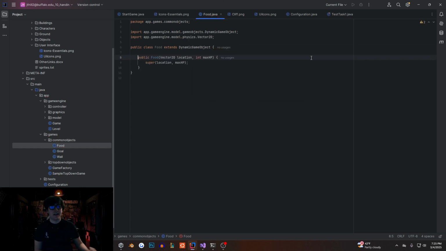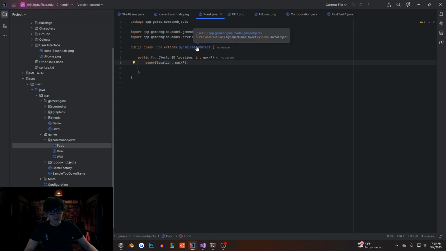And if we just click on that, we will see it automatically makes us a Food constructor, and we call the super method looking thing here, which is the super constructor, which you have to do in anything that inherits anything. So we will have to call the super constructor, and that takes parameters too, a location and a max HP. And if we went into DynamicGameObject, which I'm not going to do because my previous tasks could have some implementation in there, its constructor takes in a location and that.